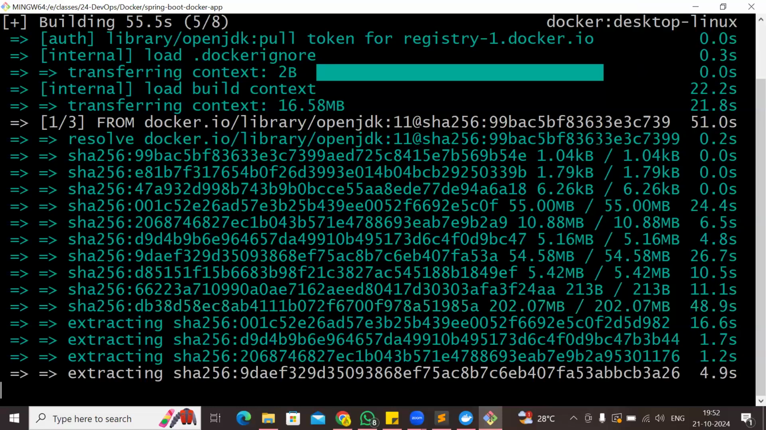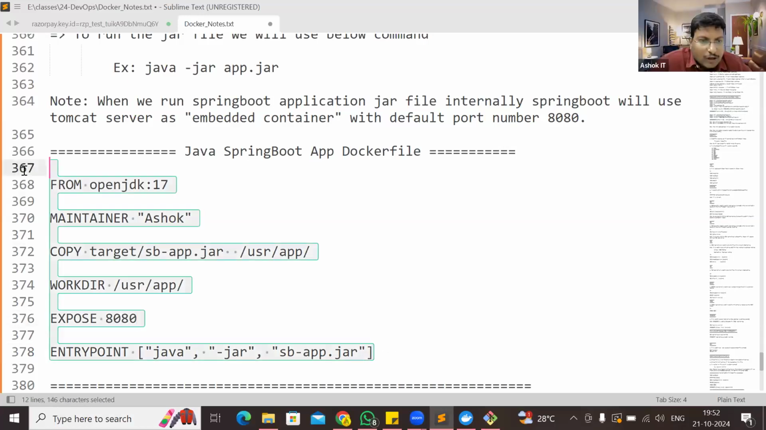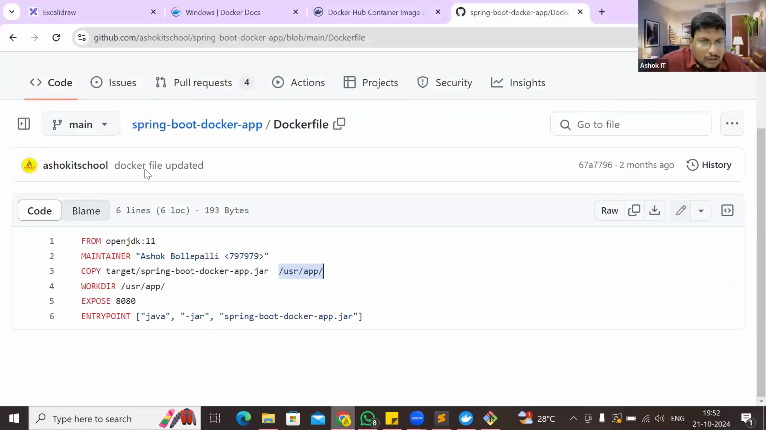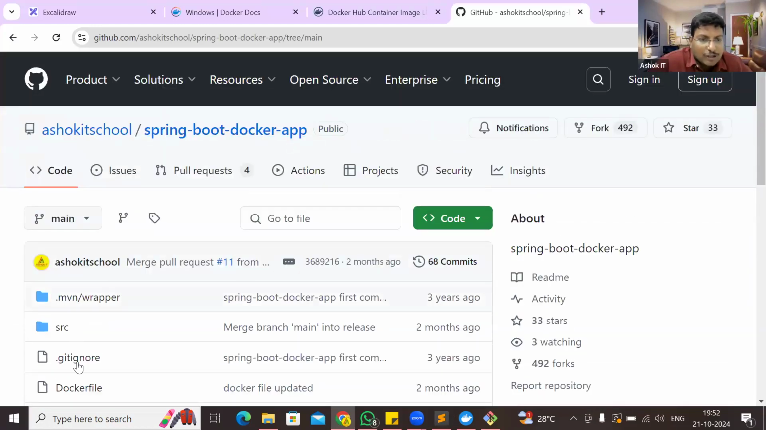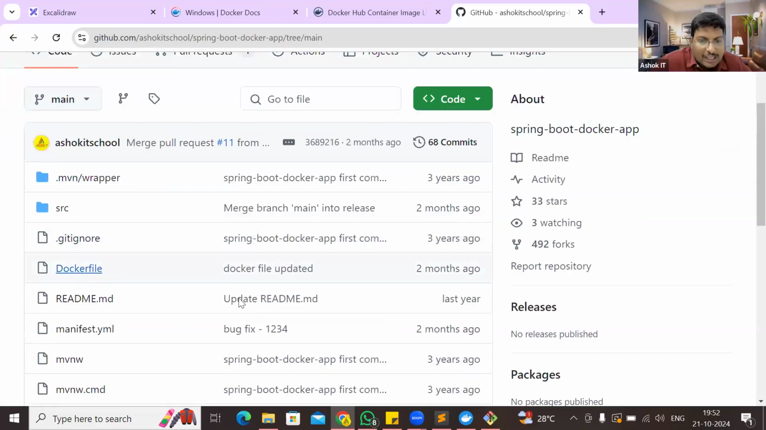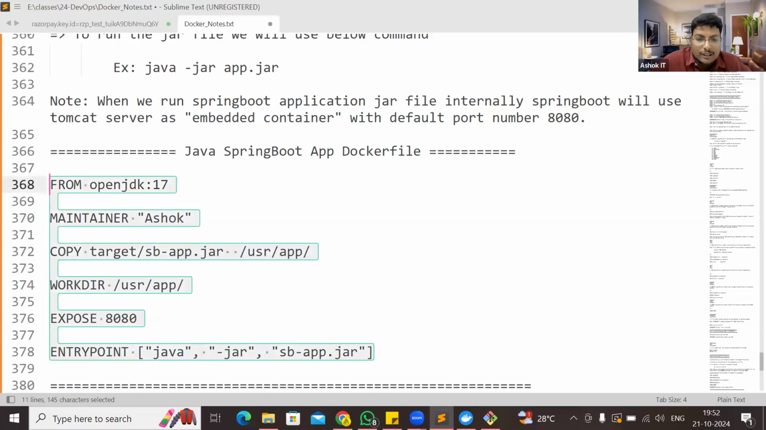Sir, how to write a Docker file in Spring Boot? That is what I have explained now. What are you listening to from the last 15 minutes? This is the Spring Boot Docker file only. How do you integrate this file in the Spring Boot application, sir? Sir, in the Git repository, I kept the Docker file in the Spring Boot project only. Just you need to create a file in the Spring Boot project and keep this content in that project. That's it. That is what I have done.